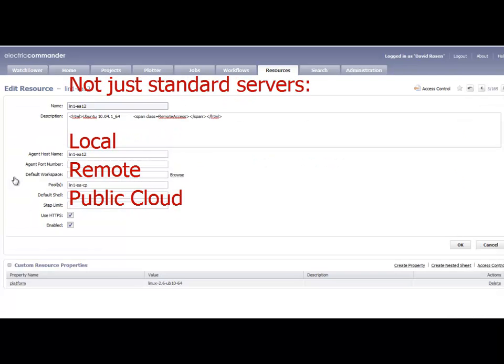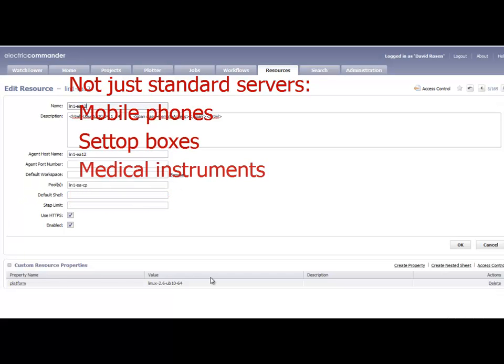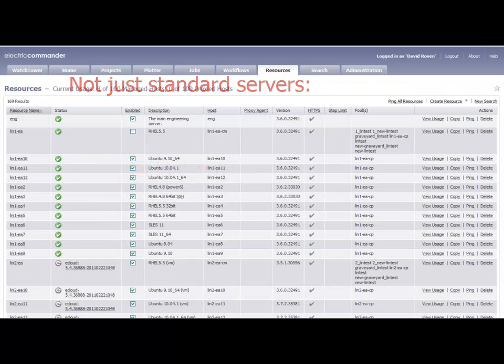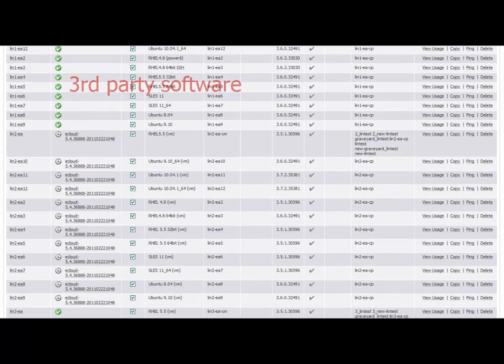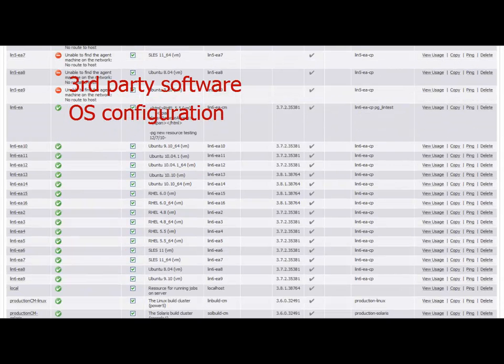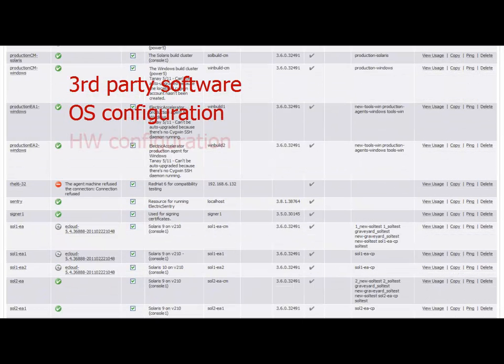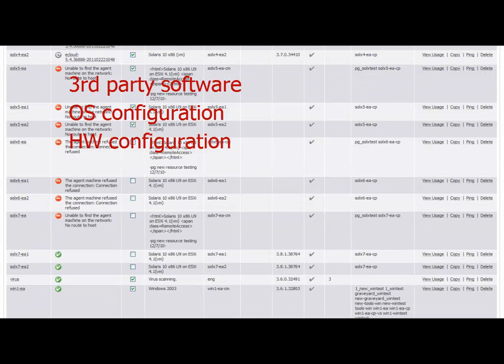We also have all of these embedded devices of various kinds that may be mobile phones, set-top boxes, or medical instruments. On top of this, we have all of the versioning and packaging complexity to handle. Not only do we care about what resource should run a piece of work, it's also very important that the resource has the correct third-party software installed, has the correct OS configuration, and is part of the correct network topology.